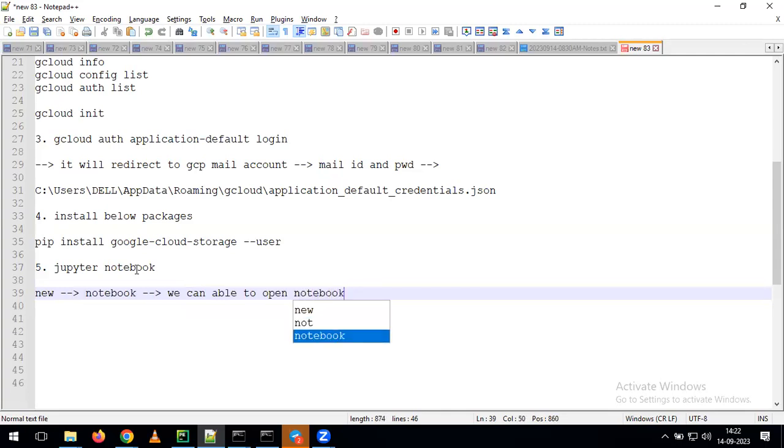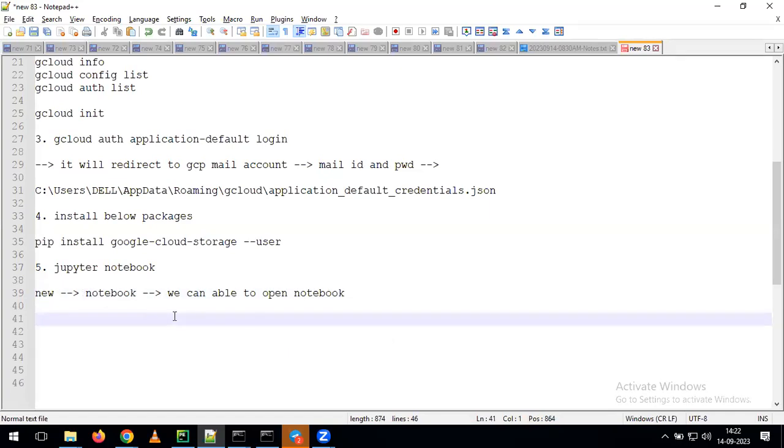It's showing not recognized as an internal or external command. Please give the proper name only. So, jupyter notebook. It will open a browser. In that browser, what we need to do? We need to click on New, and in New, you need to click on Notebook. With that, you can open the notebook.